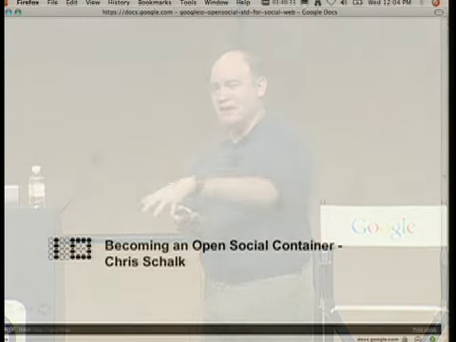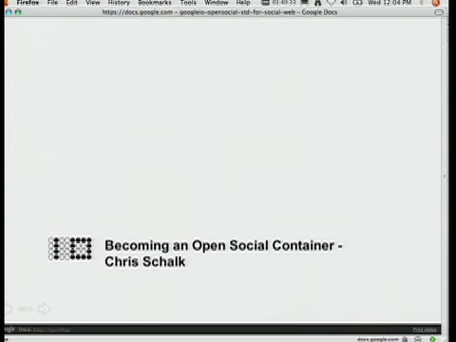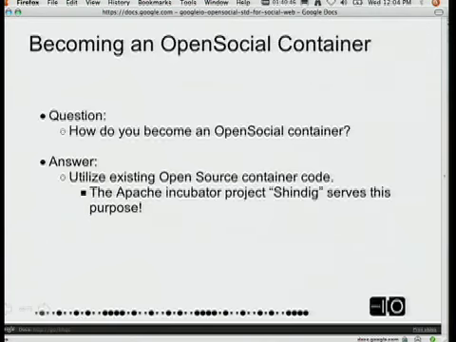So anyway, I have a few more slides. I'm going to be talking about a little bit more of the technical aspects on the container side. Earlier I talked about coding from a client development standpoint, but this is for server-side developers who want to actually interact with, say, Java, PHP, or essentially server-side code to become your own OpenSocial container. So in this case, how do you become an OpenSocial container?